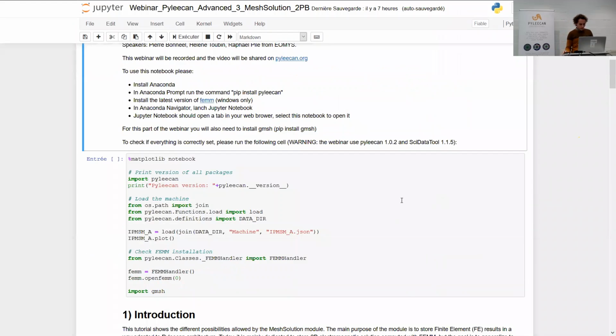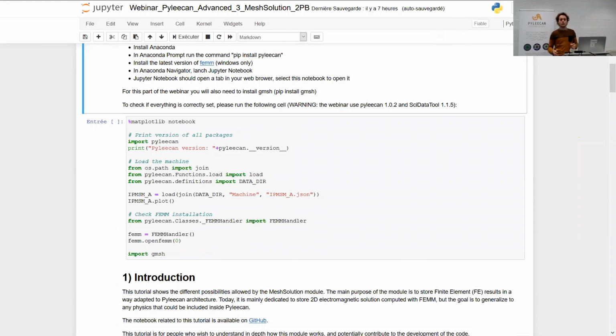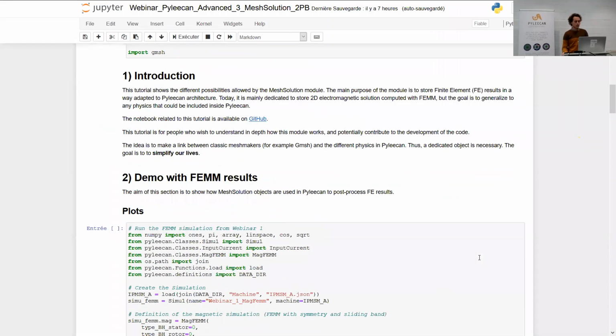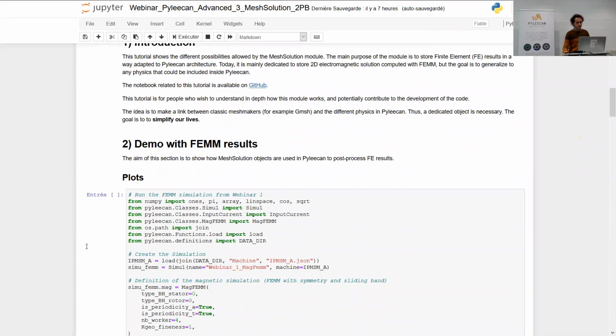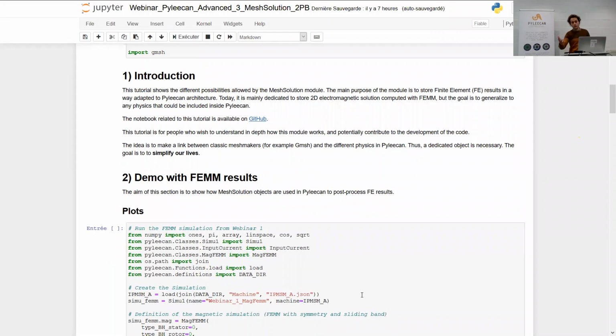Okay. Up. So I have reused the FEMM simulation of the previous webinar. If you want to rerun everything, it will take just 1 or 2 minutes to rerun the 16 time steps. But everything is like the last webinar. And I'm going to use this electromagnetic solution to show you what the MeshSolution model is capable of. So the basic idea is to simplify our lives when we want to do plots and operations on the finite element solution.